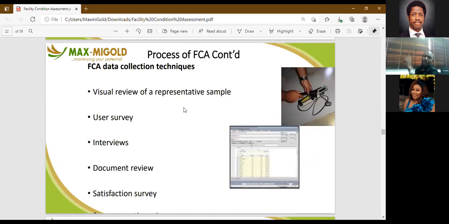So what are the techniques you can use in collecting your data? You can use visual review of a representative sample. You can use a user survey. Those who have been using the facility before, you can do a survey, send it out, let them fill the survey form, and use the survey form to gather your information. Then you can gather information through interviews. You can review the existing documents if available. Then you can do what is called a satisfaction survey.